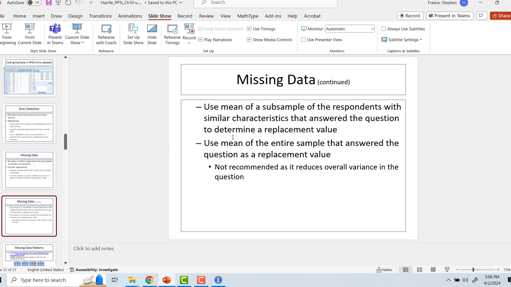Again, I talked about using the mean. You look for maybe similar, and again, this is getting a little bit too complicated for this class, but you're looking at respondents with similar characteristics to the one with the missing value, and then you put in the average of their values or the most common category in their values. But again, it all gets a little bit complicated.